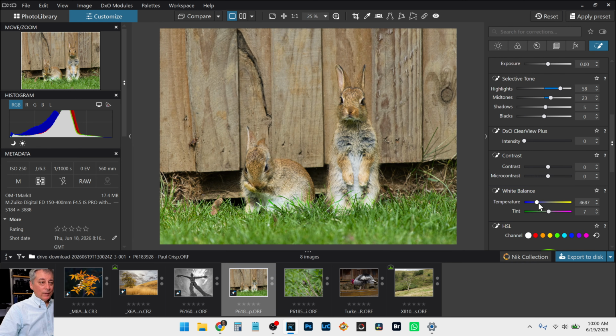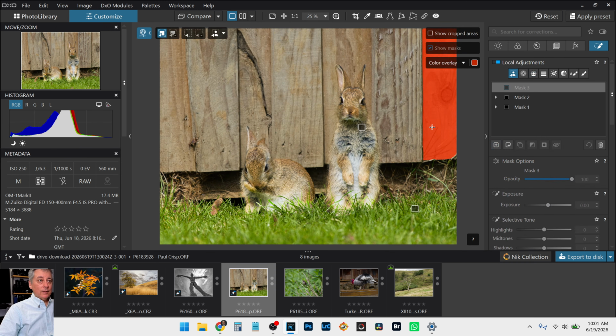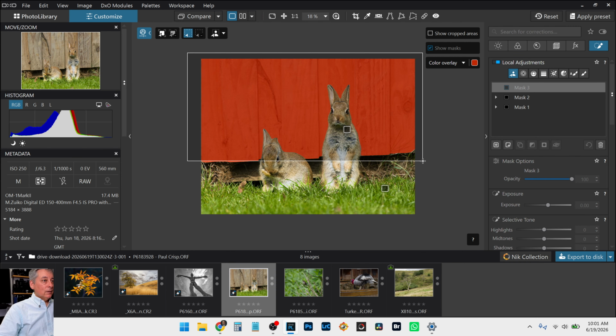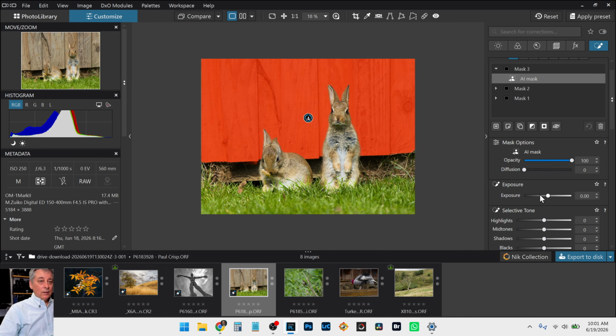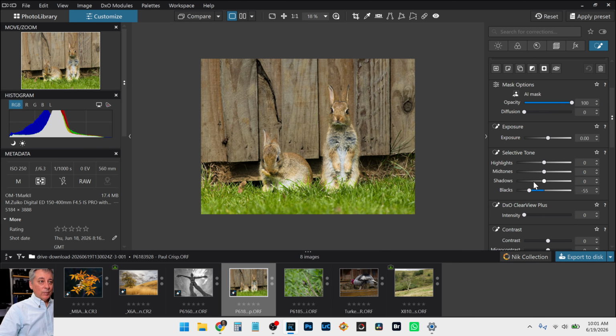Maybe give it a little warmth. And then let's select the, I wonder if I can, let me try this rectangle tool. There we go. I can select the background. And we'll just pull that in a bit. Let's do it from the bottom, starting with the blacks.